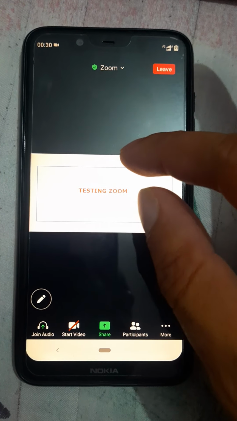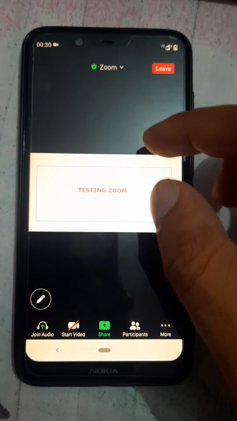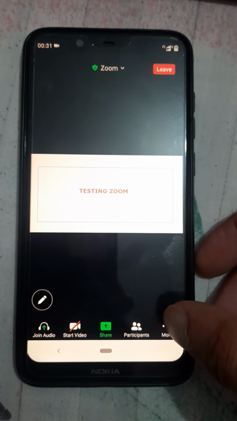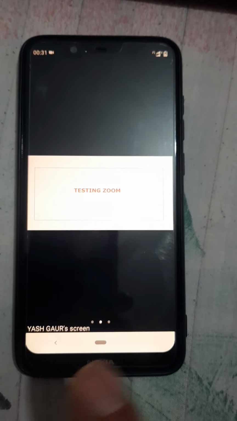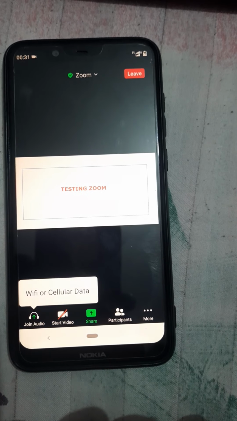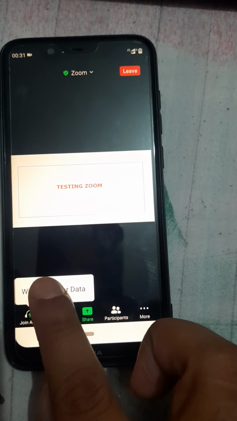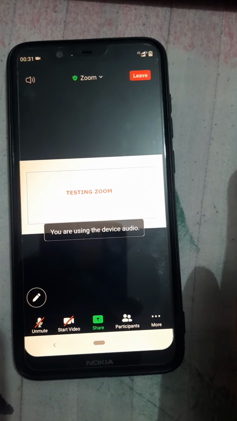Here will be the screen that is shared by your teacher or your organizer. We have this kind of options. Firstly, you have to join your audio. If you want to listen to the organizer, you have to join the audio by your Wi-Fi or cellular data. It will require permission, so you will allow it.